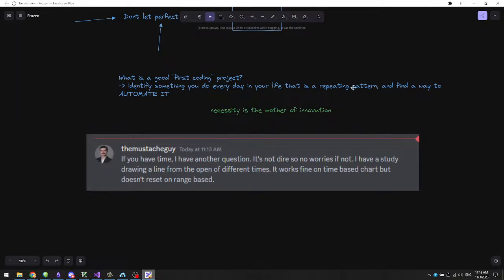Find something that's a repeating pattern, and you're like, okay, I'm going to try to automate this, and it has to be bite-sized because it's your first one. It's not going to be a fully automated trading system. That's not a good first coding project. Find something small, and find a way to automate it, and then struggle and figure out a way to automate it. It won't work right away.